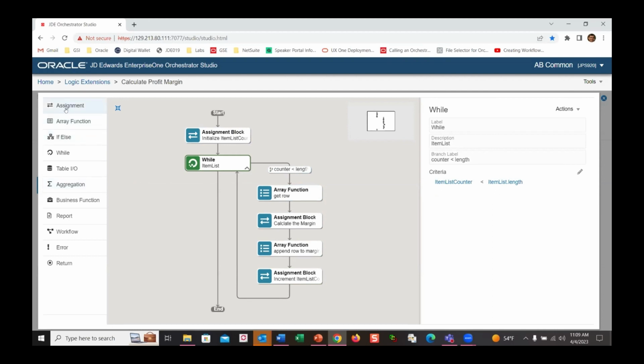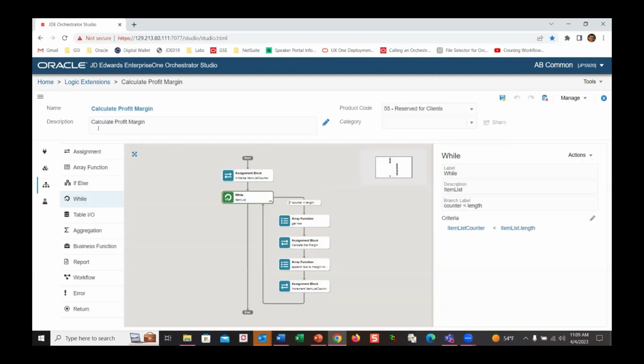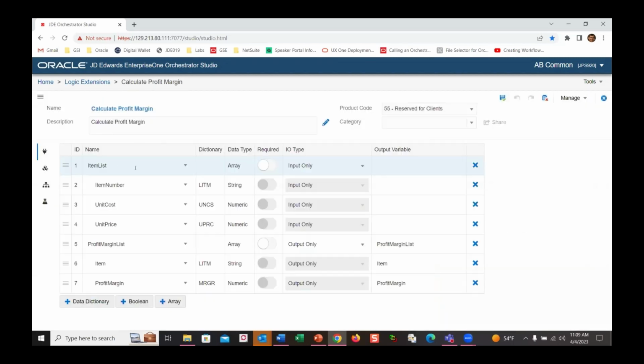The beginning setup out here, let me shrink this back down, is the capability in here. The new feature within here is to be able to add an array for my variables and for my data structures going into the application. So this is my item list array with item number, unit cost, and unit price.